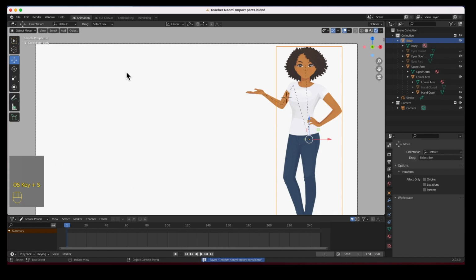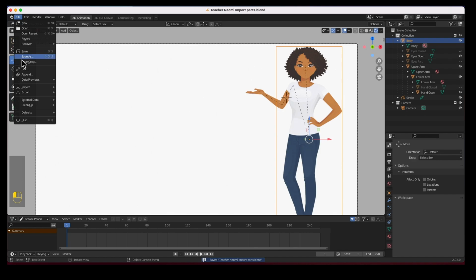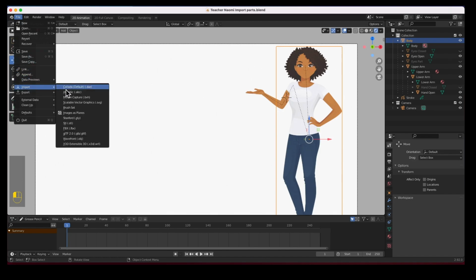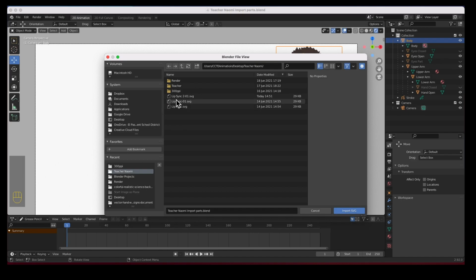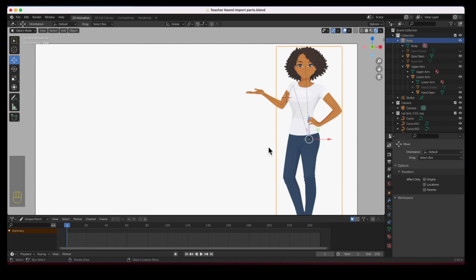Let me go ahead and do a save. File, Import, SVG. Here they are. Import them. And they're there. They did import. It's right here.